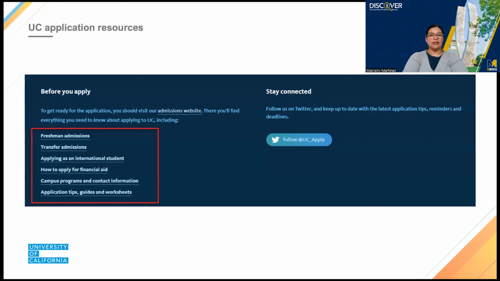All right, so this section here, as you can see, is the application resources that can be found on the UC admissions website and on the UC application website. It provides more information on freshman admissions, transfer admissions, applying as an international student, or how to apply for financial aid.